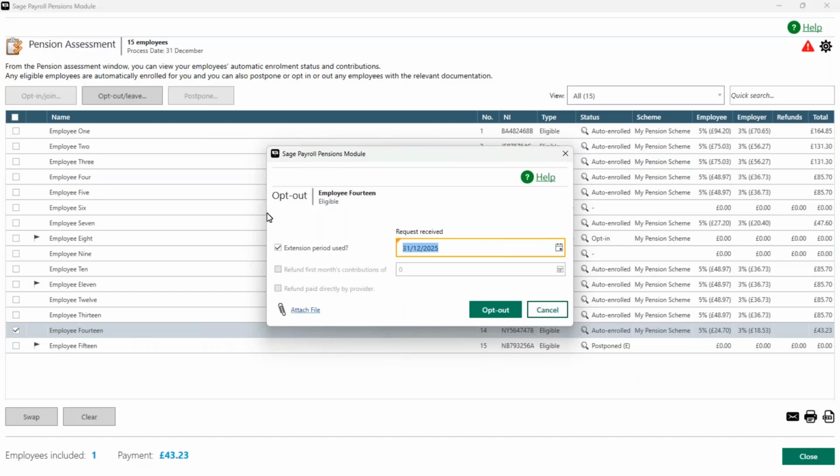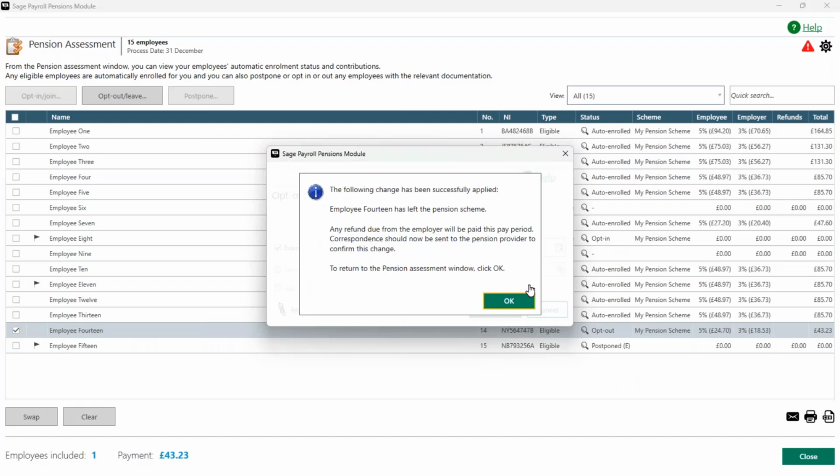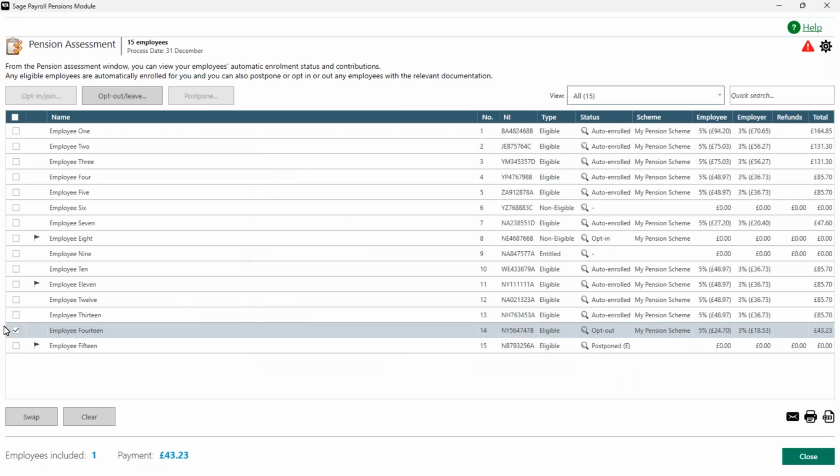So it might be that they will still refund it. It might be that they miss out if they are out of the time frame. But if they do turn around and are willing to give the refund, you can always refund it manually through Enter Payments. So I'm just going to go ahead and opt out this employee. And you can see that has now changed their status to cessation.